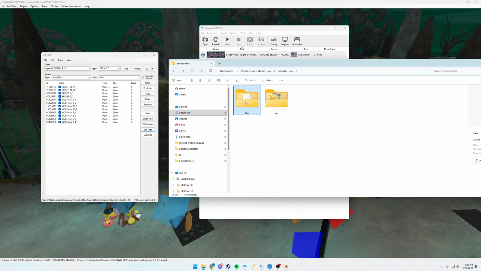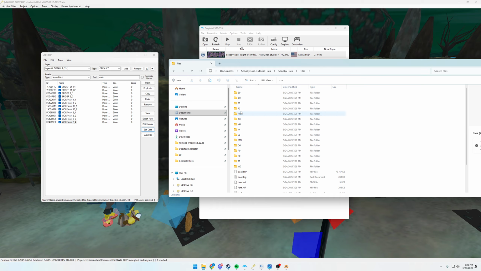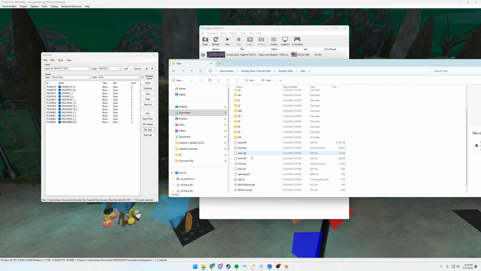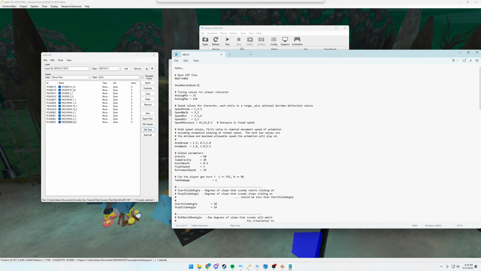Just to recap, because if you're following along, I might be going too fast. Go to Files, where all your Scooby files are, and then scroll all the way down where the files are alphabetically in order, and go to sd2.ini. Okay, I'm going to double click that. It should pop up in your notepad. You'll notice a few things here.